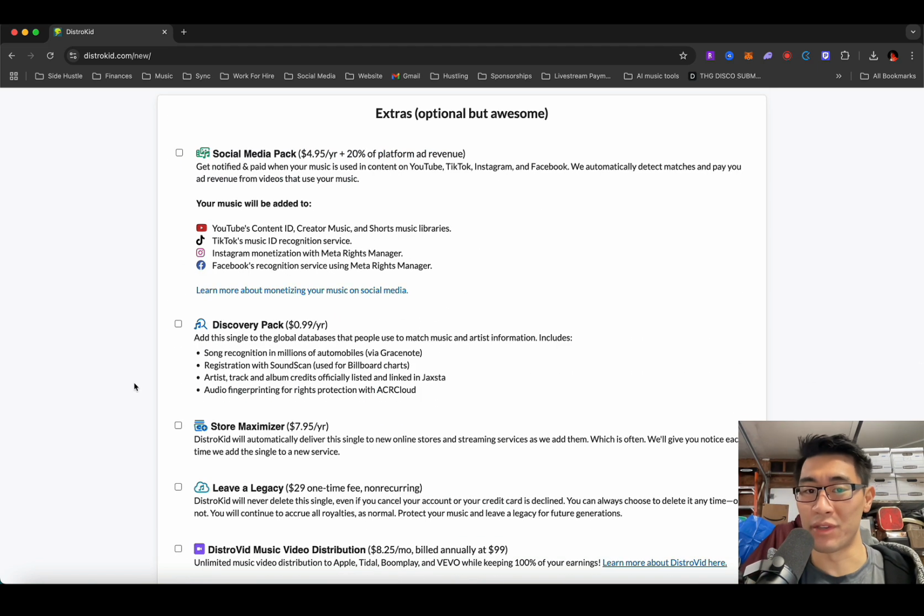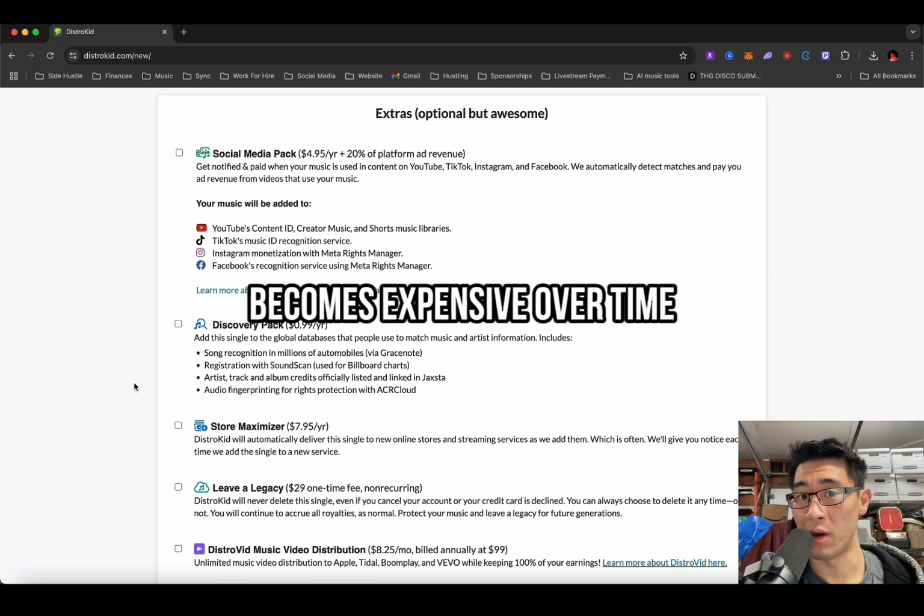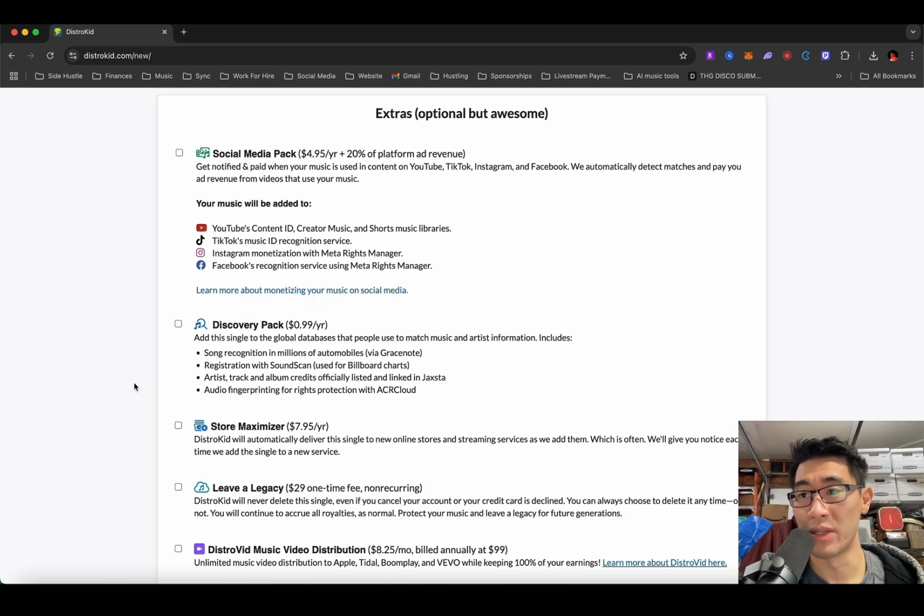This is the extras part. So every distributor offers these extras as kind of add-ons to potentially get more money from you for songs. We're just going to go through them real quick. I don't really recommend you select any of these because you have to imagine you're paying per song, per year, per extra. So it's not like a one-time fee, except the Leave a Legacy, which we'll talk about.